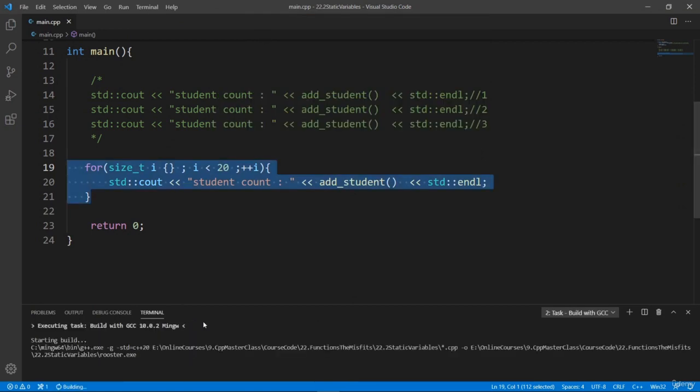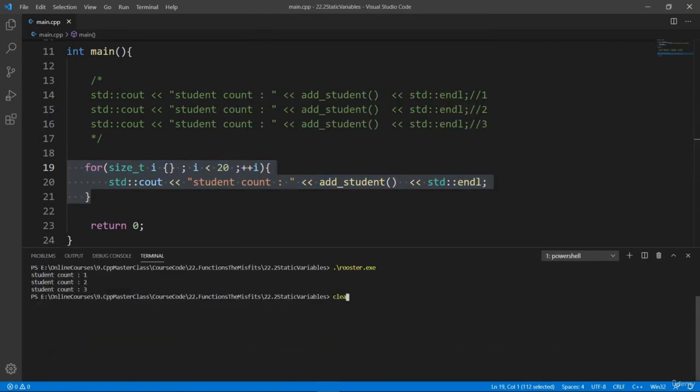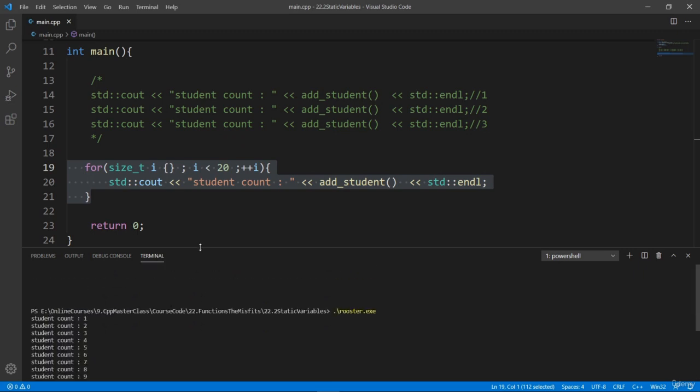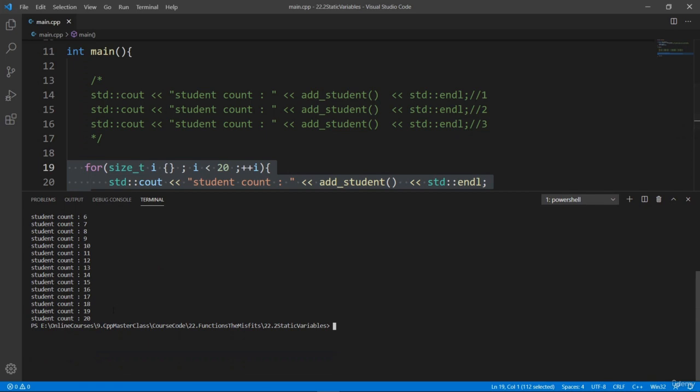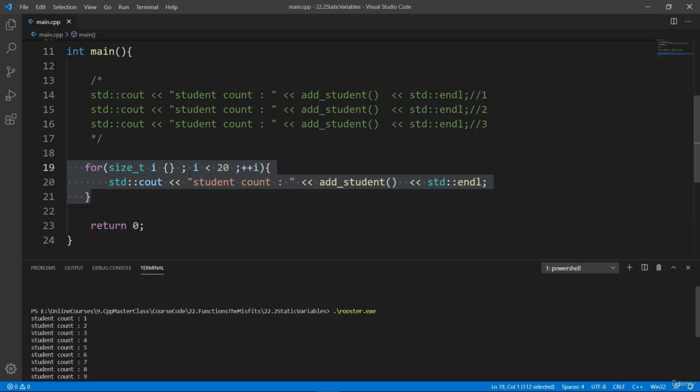We're going to use GCC as we always do. So we're going to clear, the build is good, and run Rooster. We're going to see that this is going to go from 1 all the way to 20. We're going to loop 20 times from 0 to 19.